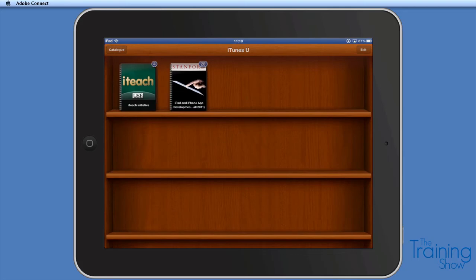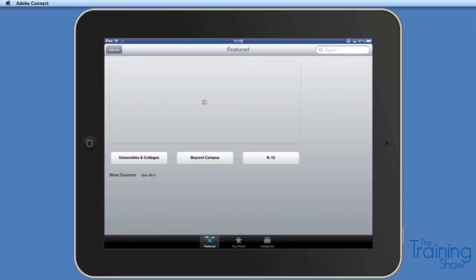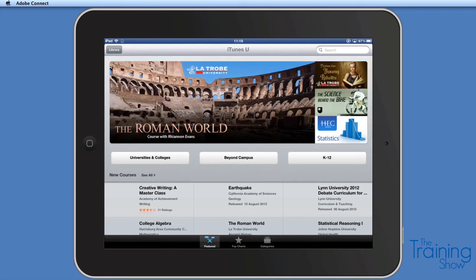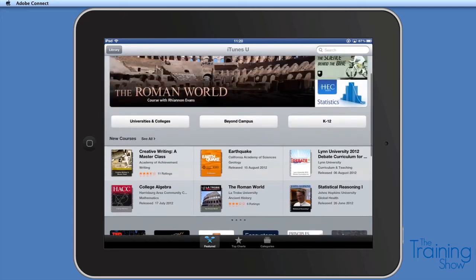So if I tap that catalogue button in the top left-hand corner, it will go out and it will take me through to what we've already seen in iTunes, but this is the iOS version of it. And you can see they really are pushing that creative writing masterclass. But you have everything available there, and everything that you can do on the desktop, you can do in here.